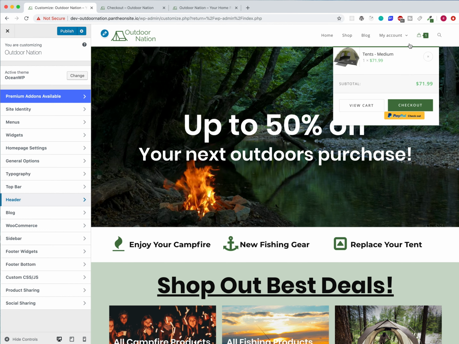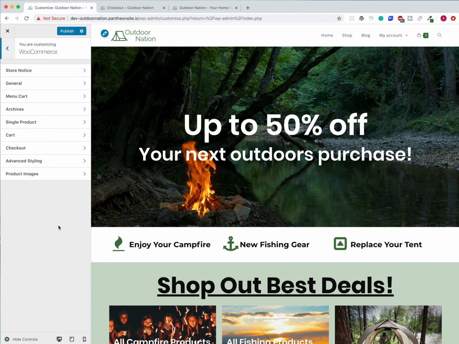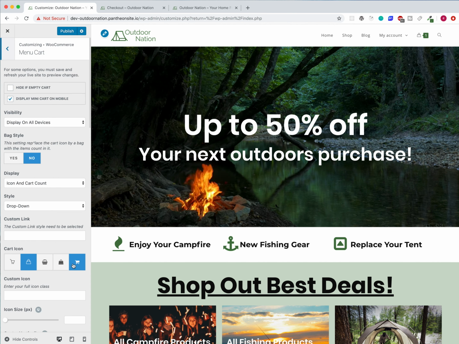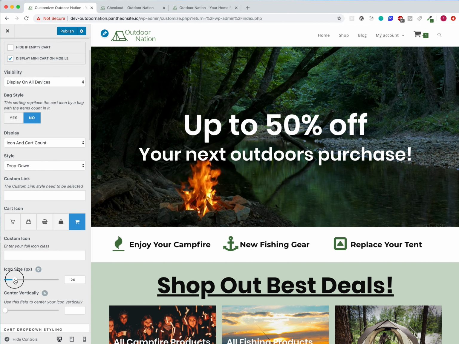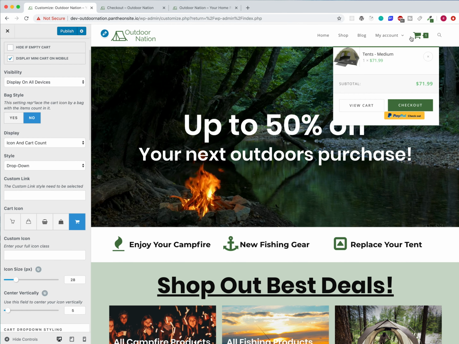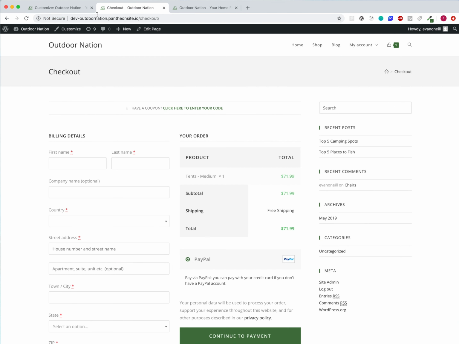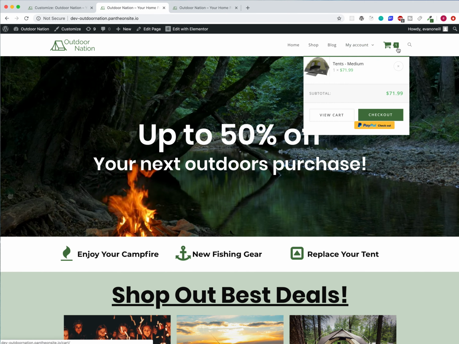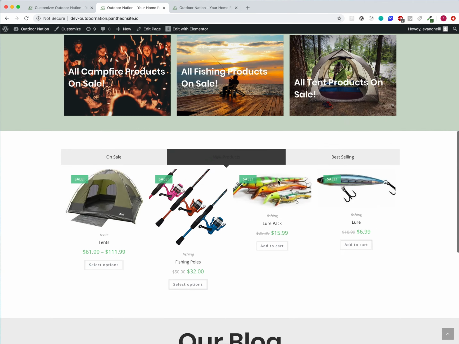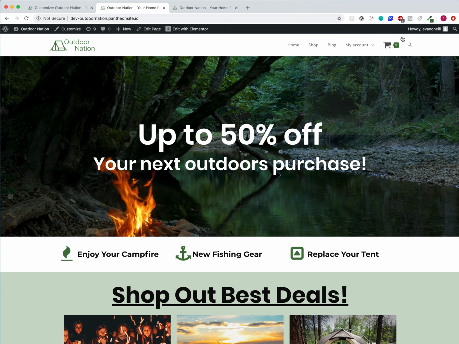We do want to make this cart a little bit bigger, so we're going to go to WooCommerce and menu cart, and we'll change it to a nice little cart instead of a shopping bag, and we'll make it bigger so people can see it, and we'll just pull it down and center it. So that looks really good now. And we'll publish, and let's check out our new site. So it looks great. My account, everything looks really good here. It's nice green. So let's add our footer.